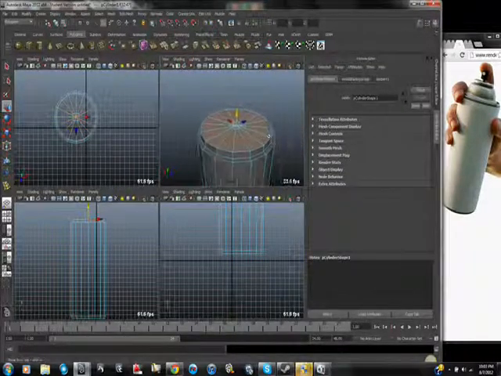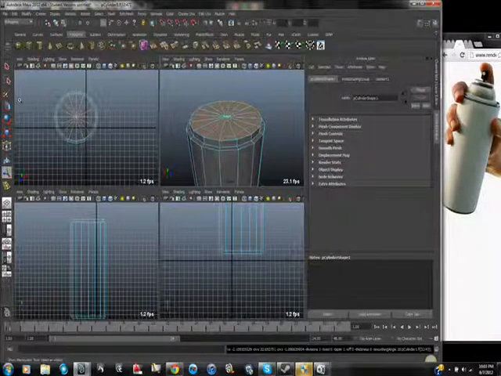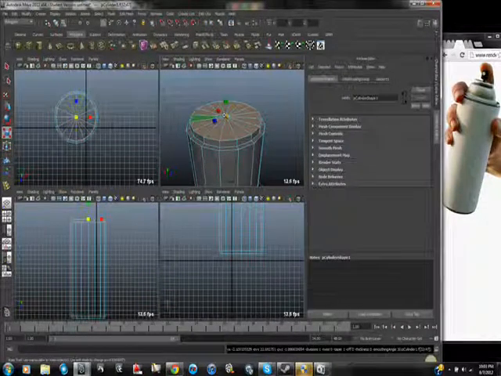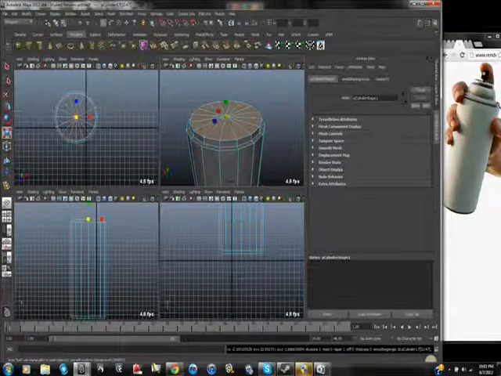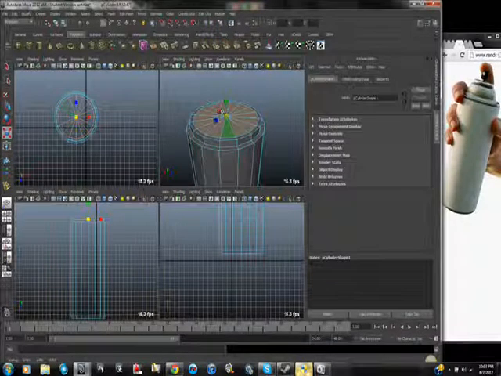So now that we have that, we can extrude again. Make this little side where it curves in, so we're going to scale it in a little bit, about the same amount as you did for the ridge.